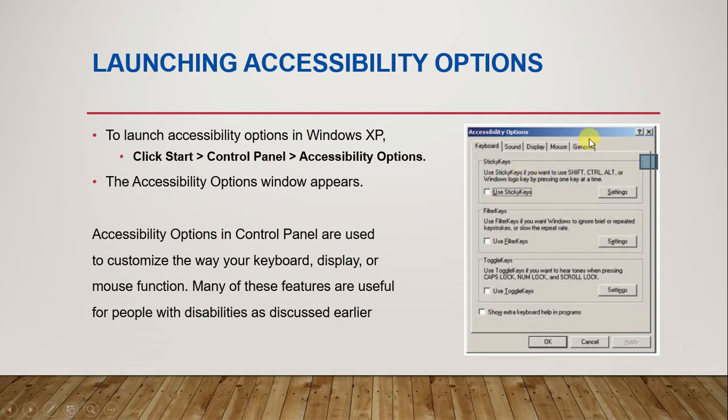Just look at this diagram. After going to the path in control panel, you will find this. Just look at my cursor. You can find the keyboard tab, the sound tab, the display tab, the mouse tab, and the general tab. These are the different tabs through which we are going to access these options.